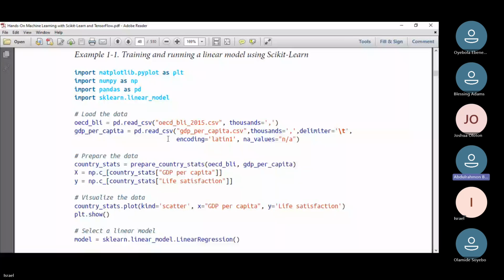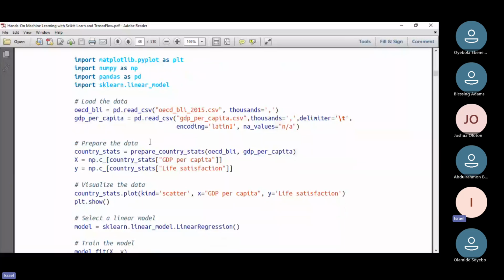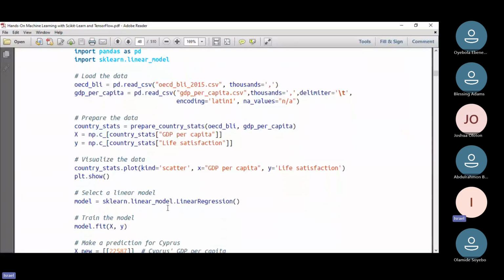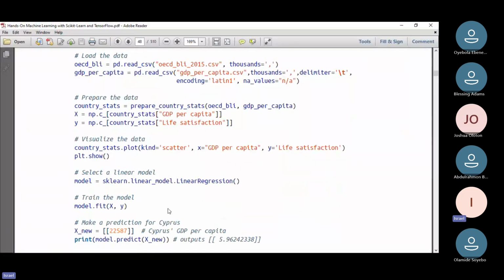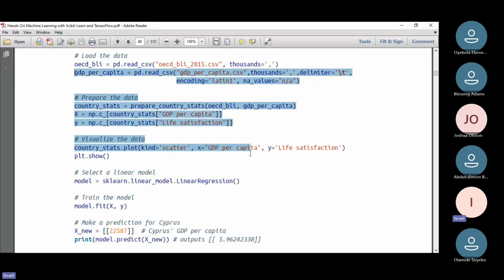This dot predict, is it a method? Yes, it's a method of the scikit-learn linear model. It's not a big deal. You can see half of the code is what we have seen before, up to this place. And then the model training and the model prediction here.